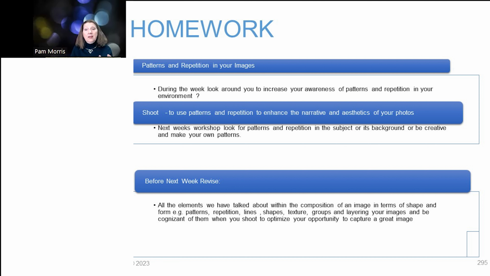So whenever you're looking at a scene, try and think, is there any repetition here? Are there any patterns? How can I incorporate them within my image to give the viewers a reason to continue to stay within my image? So these repetition and patterns and rhythms are just one more tool in your box of how to create good compositions. And we've talked a lot about textures and lines and shapes and leading lines, layering images. All of these tools are now in your toolbox.